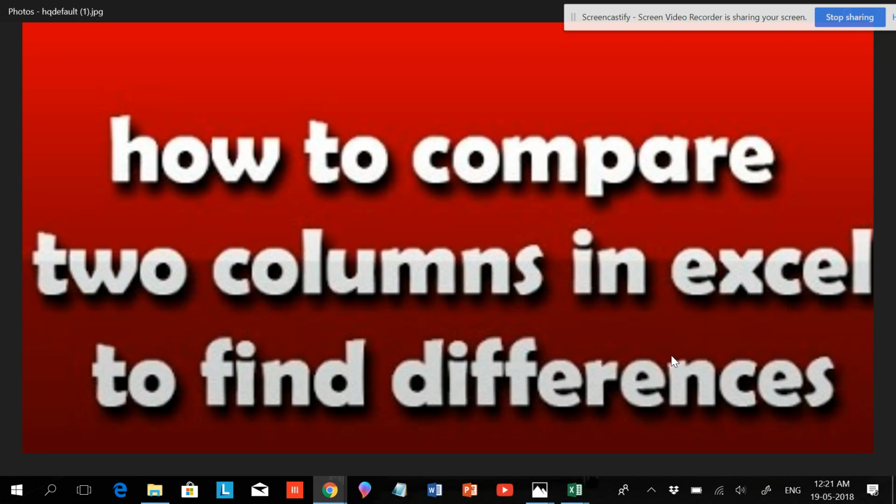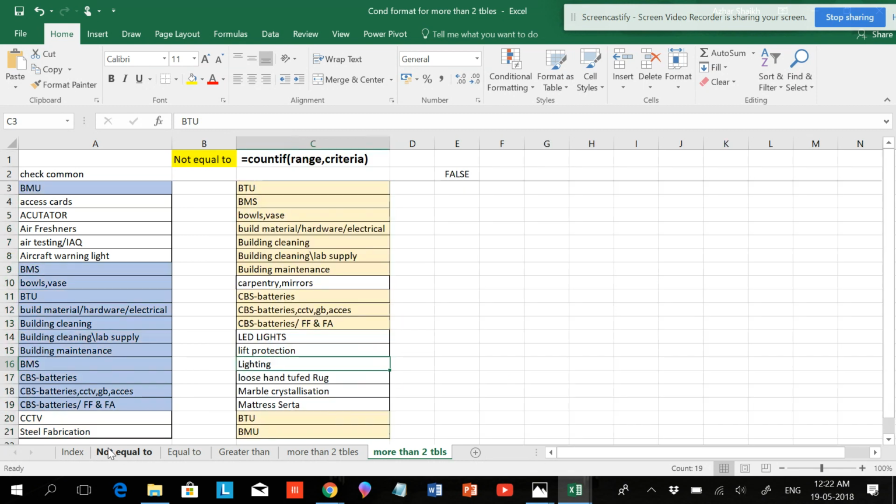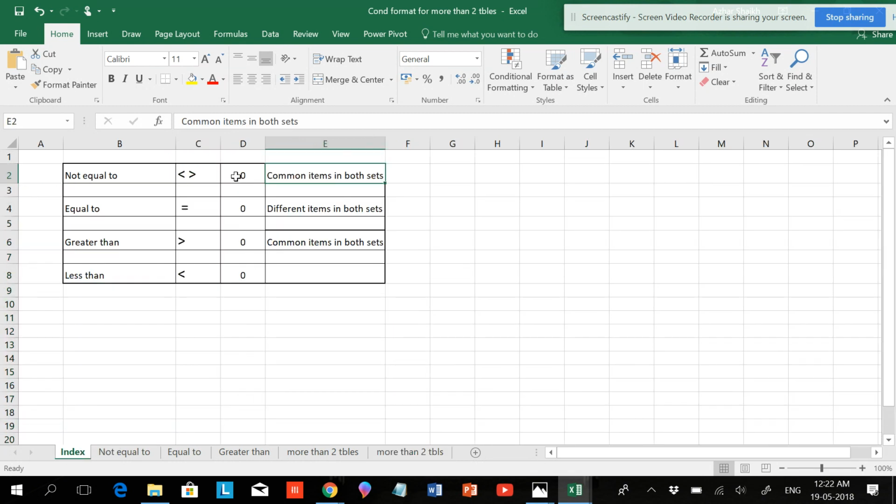In this video, I'll be showing you how to compare two columns and find the differences. This is what I've been doing in the previous four videos. If you want, you can refer to my videos where I've done it in different formats. So, not equal to, like index. If you use not equal to or not equal to, it doesn't really matter.